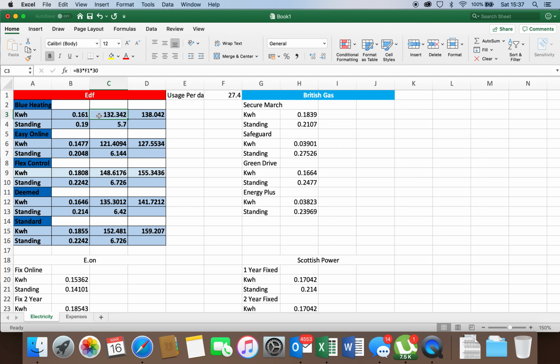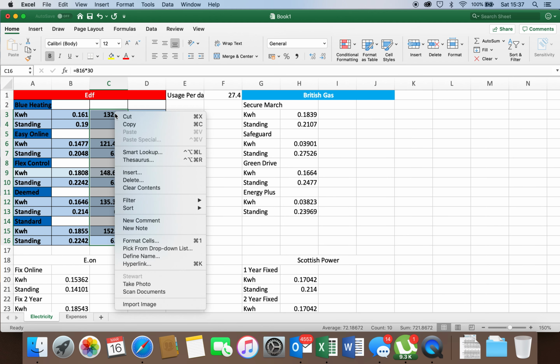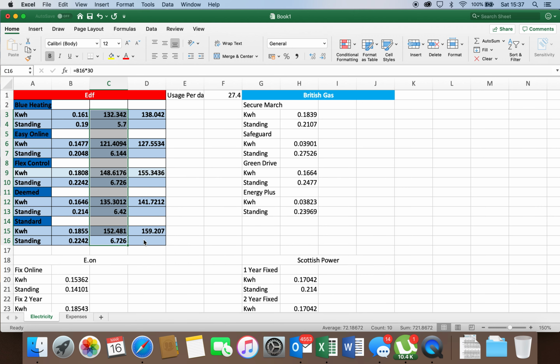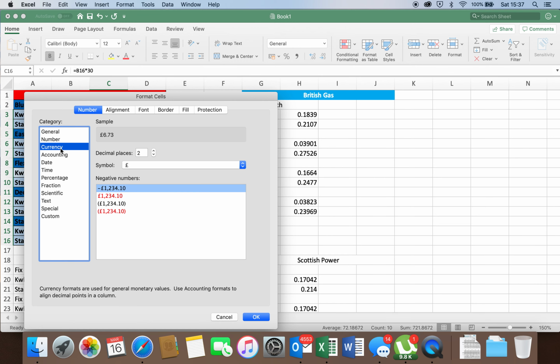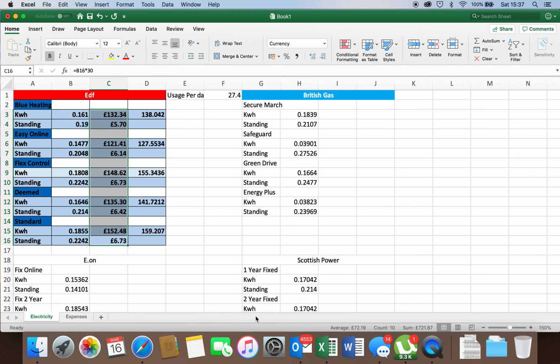But this will work it out for us. So I'm clicking on the first cell, holding the shift, clicking on the final cell. I'm going to do the right click, no I'm not, format cells, choose currency, click OK, and that looks more like pound, shilling and pence.